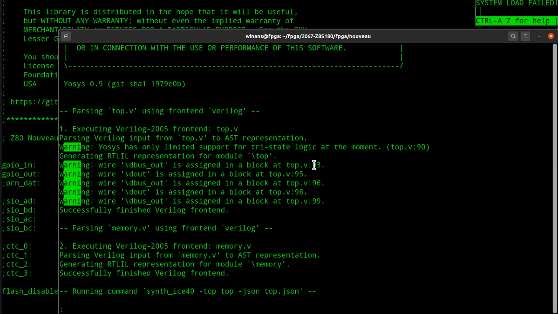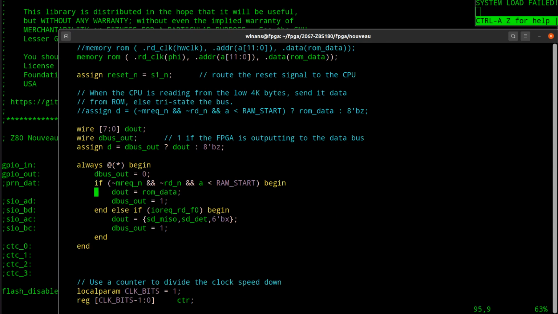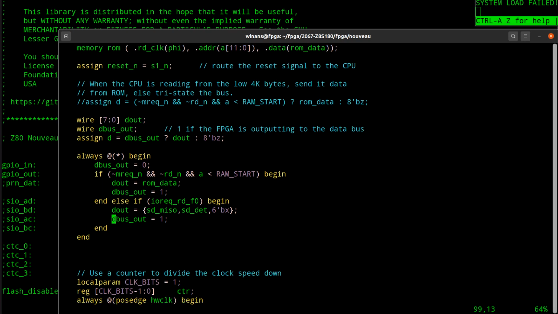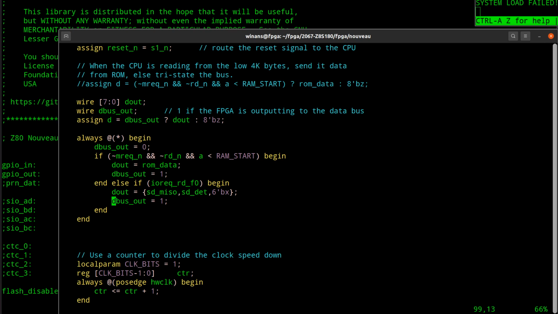Okay, so dbus out is assigned a block at 93, 96, 99. 93, 4, 5, 6, and 99. What did I forget here? Well, this is true. Assign that. Otherwise, if some other junk is true, do this. Wow. I don't see it. What did I do wrong? Oh, this is so stupid. World's stupidest error message. Oh my God.